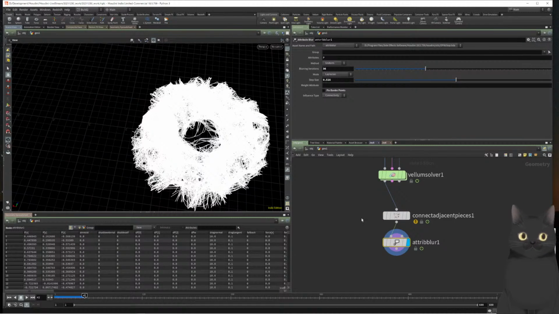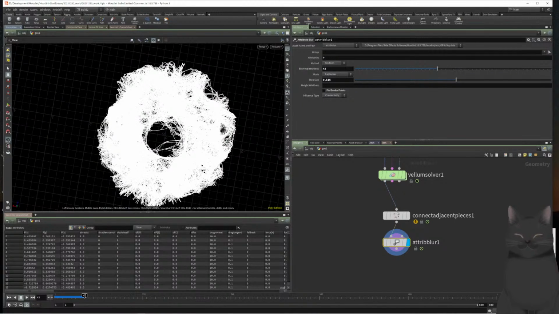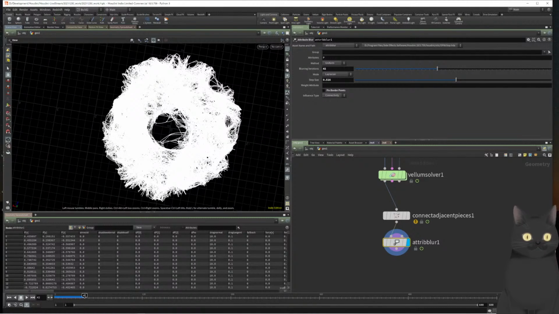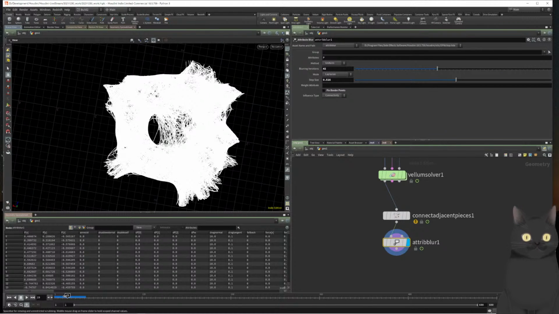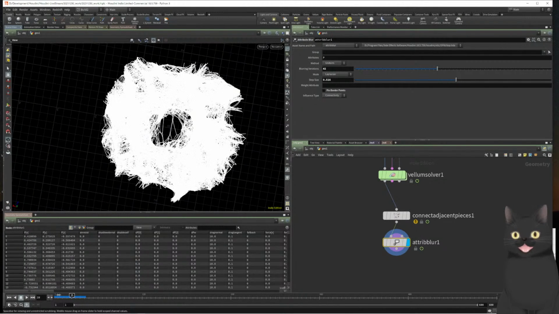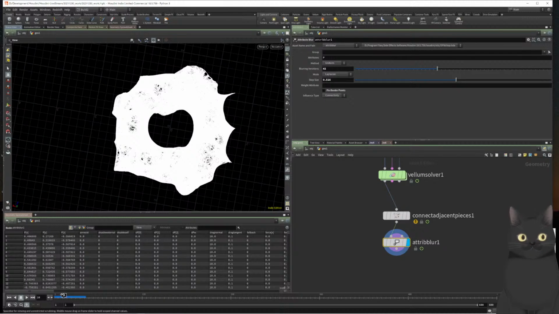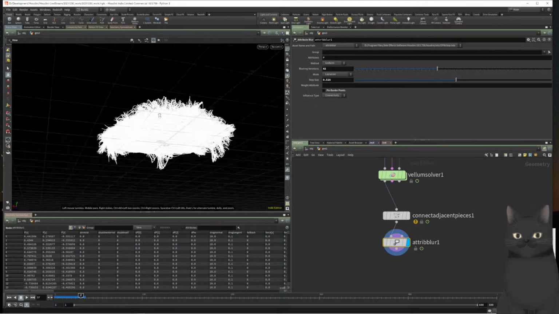And the good thing is that you actually can export the animation. So from this to this, and you see how connect adjacent pieces and attribute blur is working here, creating a really cool effect. So yeah, starting from this kind of sphere, not the sphere but tube, and then it morphs in a really organic way.